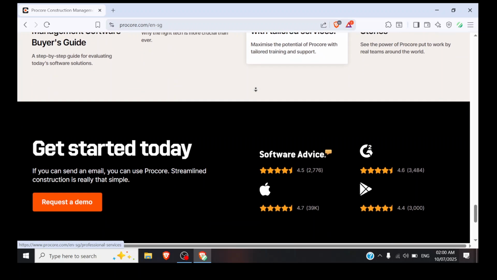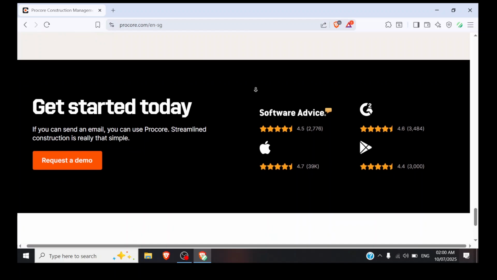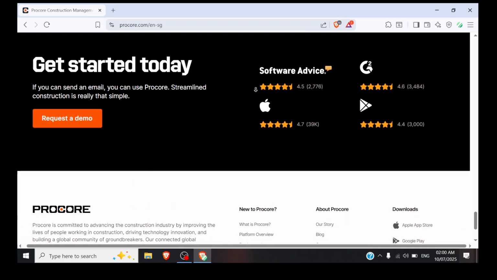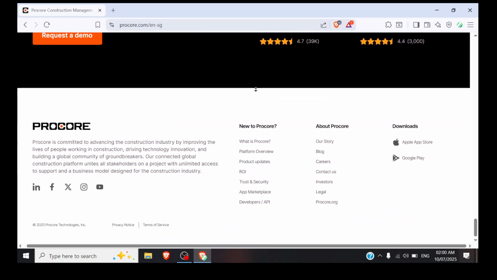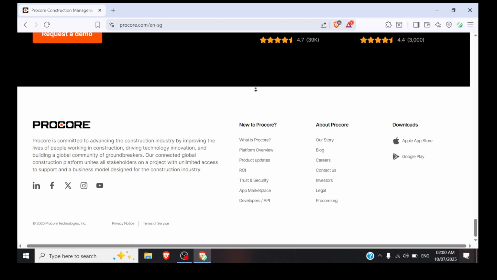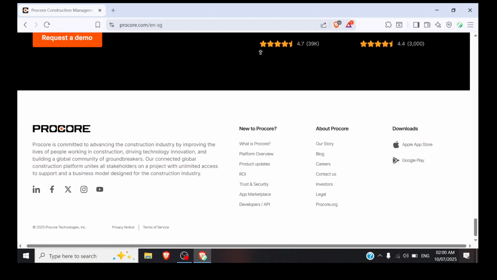Then export and share the submittal log, and this shows the full history, like who said what and when. Procore helps you to stop using messy email and lost paper. It has smart workflows and sends reminders to the team. And this saves time and stops costly mistakes.